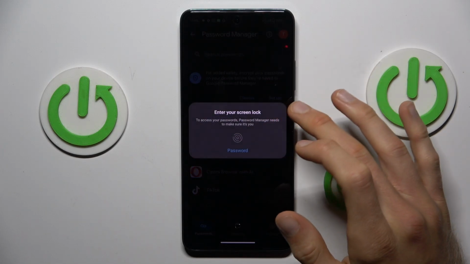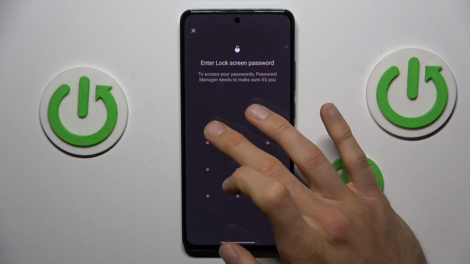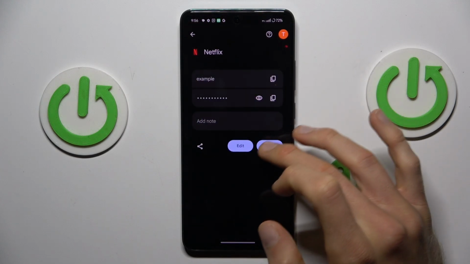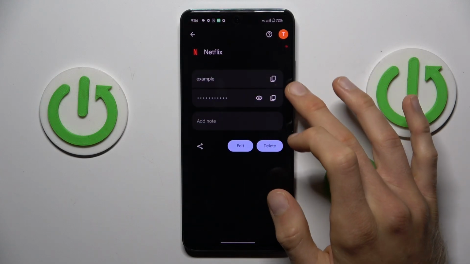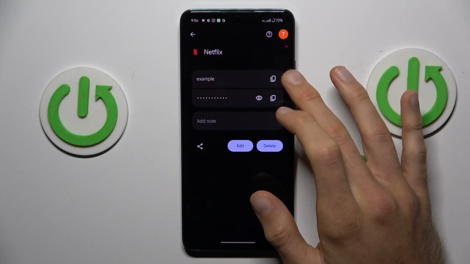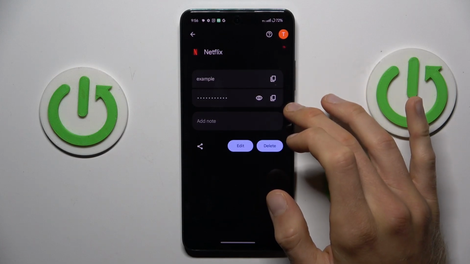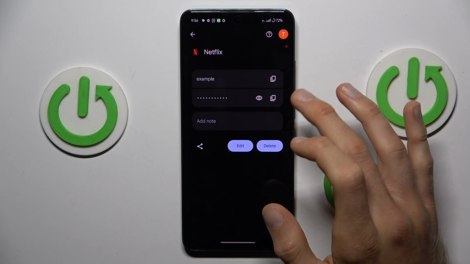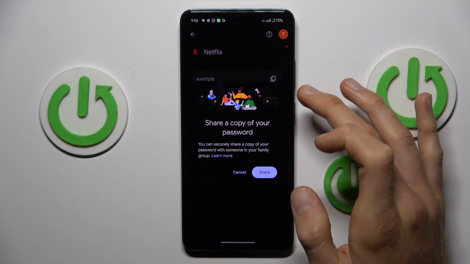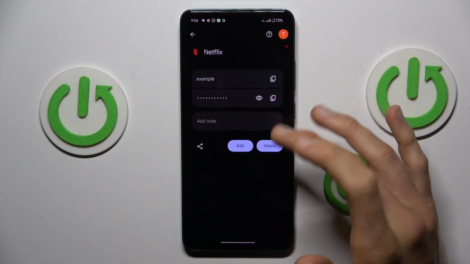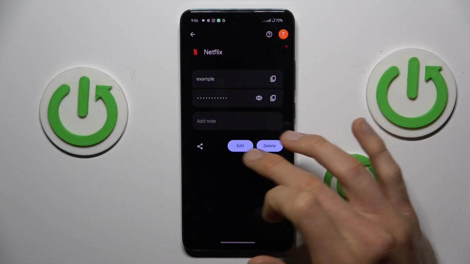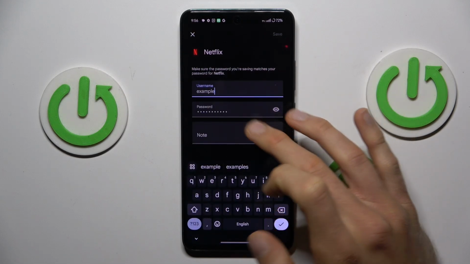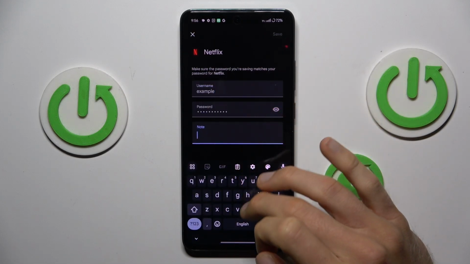You can press on maybe Netflix. To get connected, you must enter your lock screen or Touch ID, and there, after you press this first icon, you can copy your email or passwords, or after you press this size icon, our smartphone shows us passwords, which, remember, by this icon we can share passwords to our friends or something like that, and there we can tap on edit, where we can edit our username, password and save.